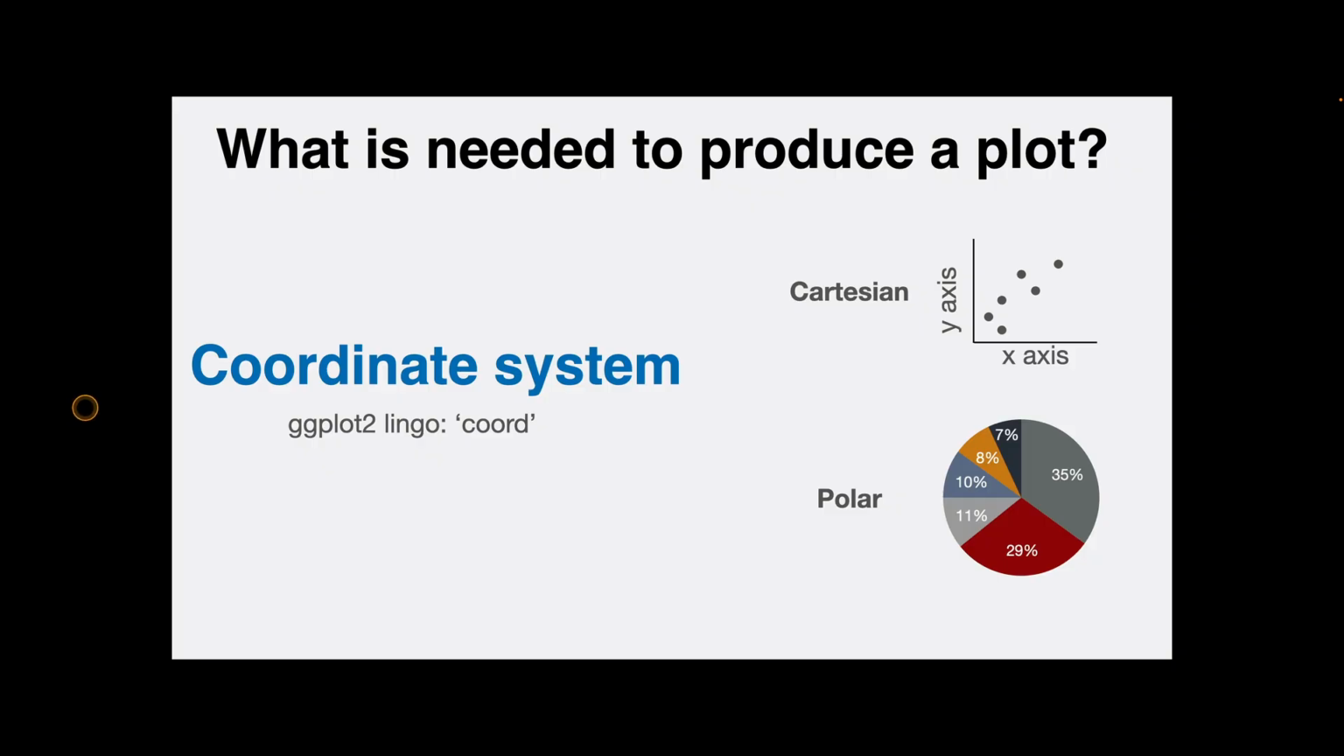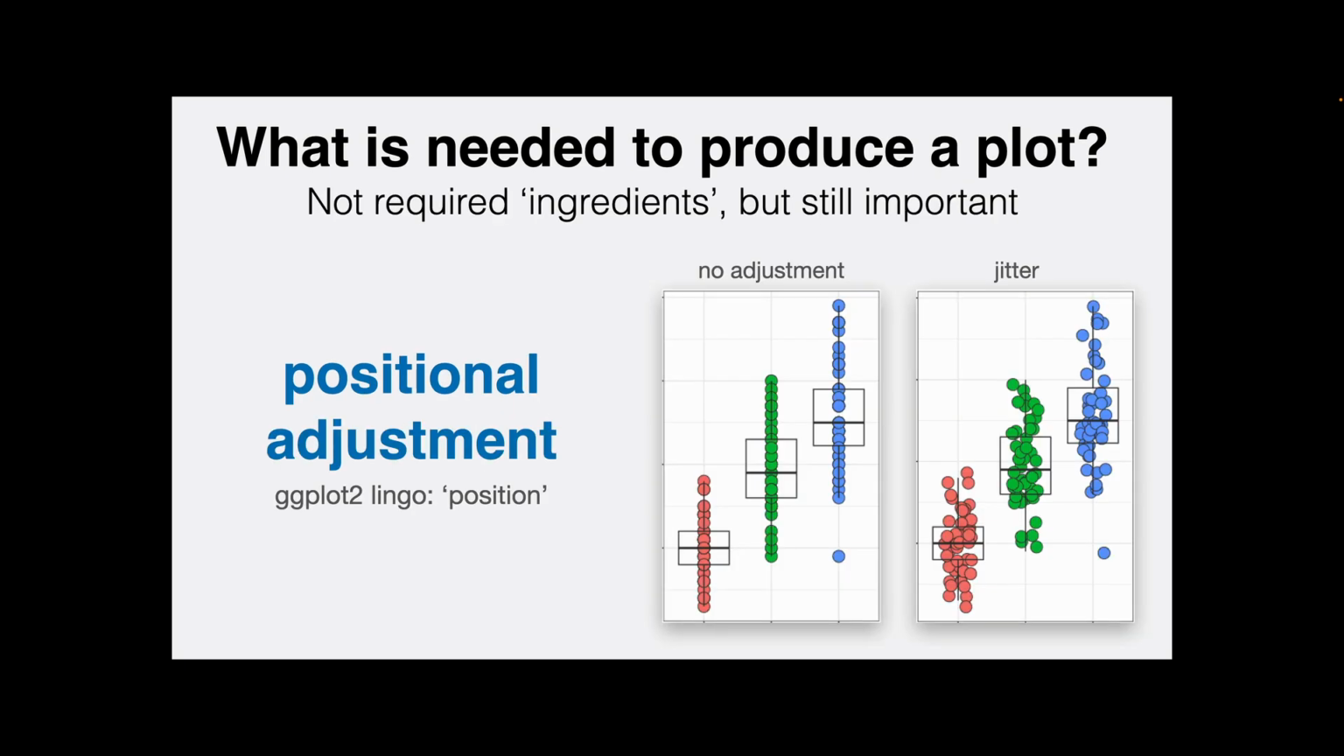You can also set your coordinate system using the coord function in ggplot2, but by default, it's set to Cartesian, so sort of standard XY plotting space. But you can imagine situations in which you might want to change that. For example, if you want to make a pie chart, that's not XY space, that's going to be a polar coordinate system. Those are really the main ingredients that go into making a plot in ggplot2.